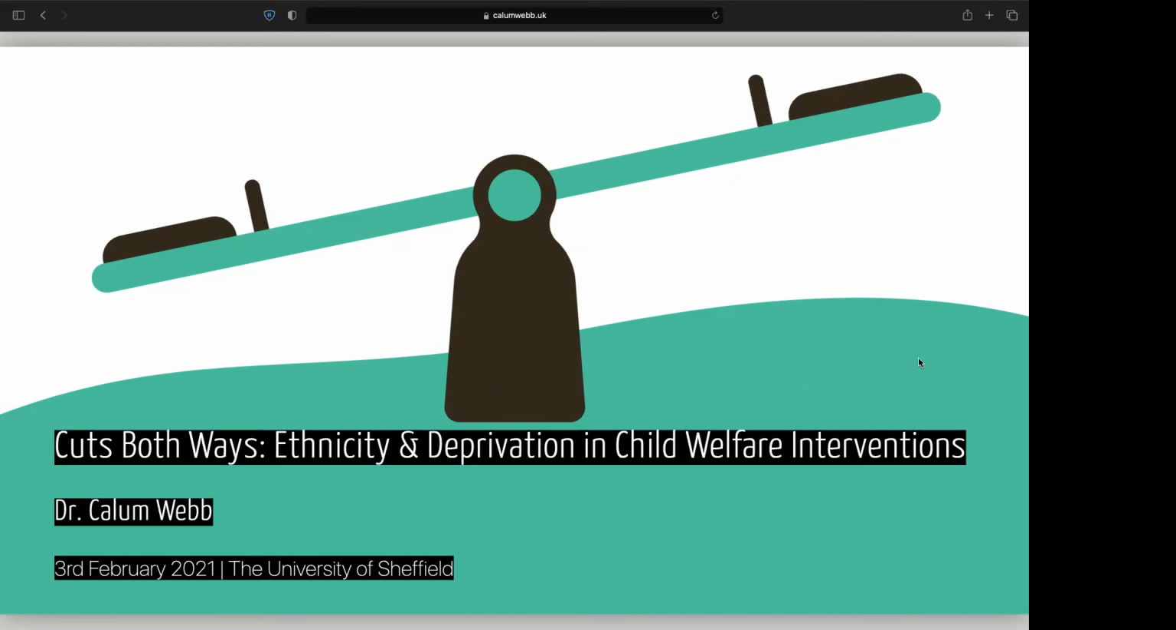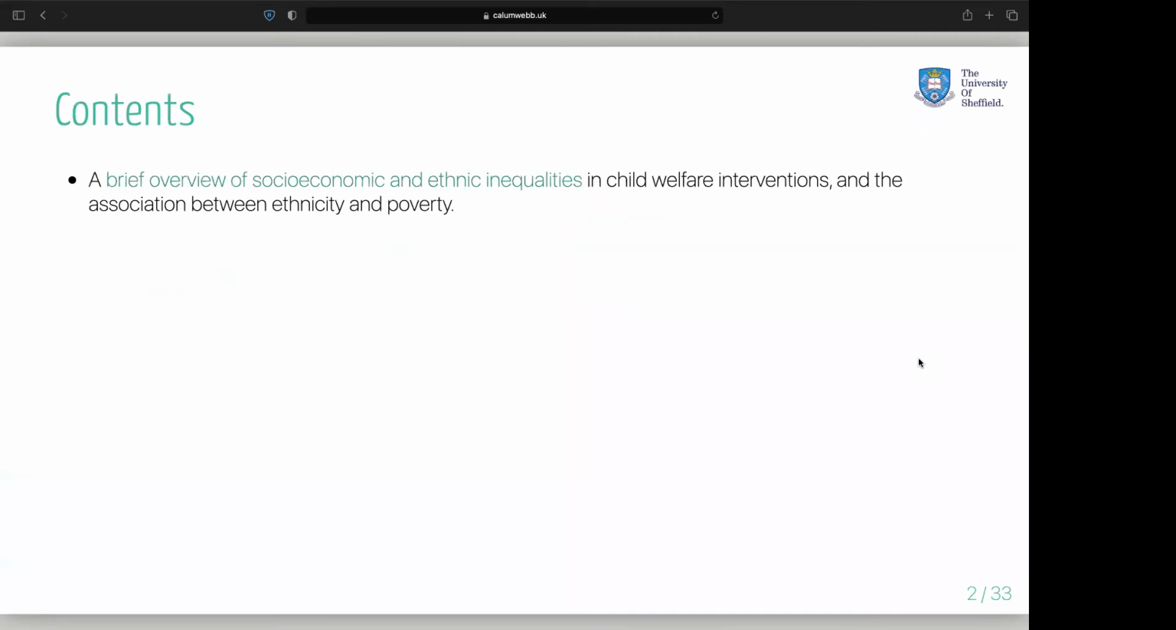And the aim for today is to give a broad overview of what that intersection between ethnicity and deprivation looks like when you're looking at child welfare interventions in England, at least. And we hope there will be a large number of similarities across England and Wales, as there tends to be, but I should preface this by saying that this was data we were looking at from England and from a representative sample of local authorities in England.